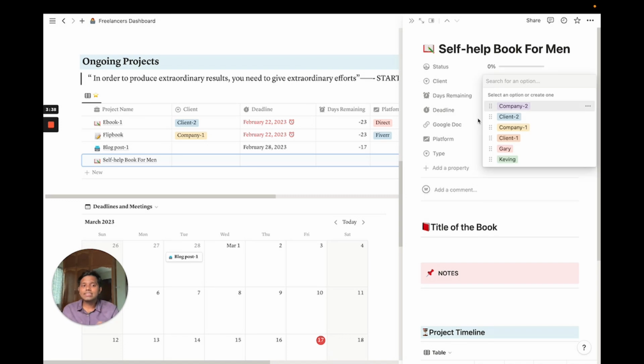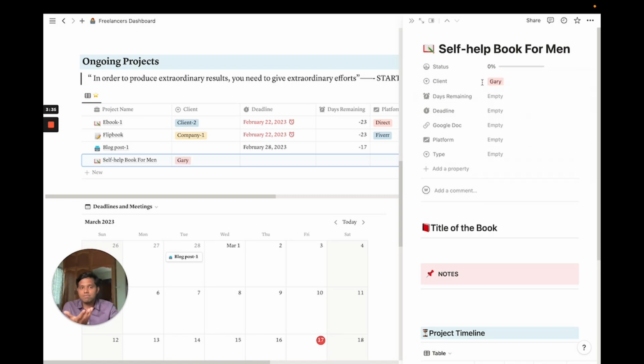After that, we need to name the client. Let's name the client Gary. You can name the client anything you want. Then you don't have to add the days remaining. What you need to do is add the deadline.